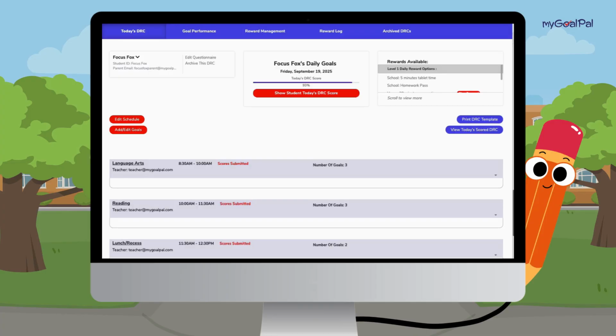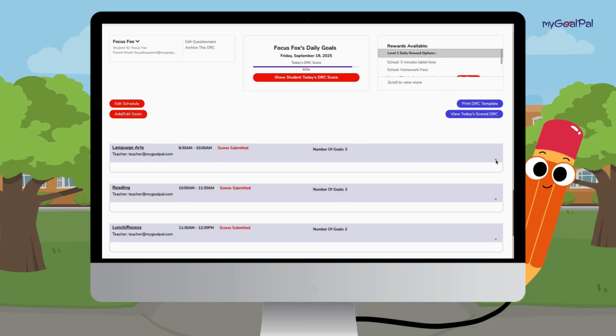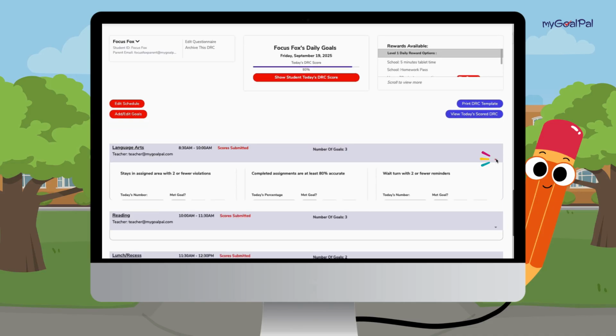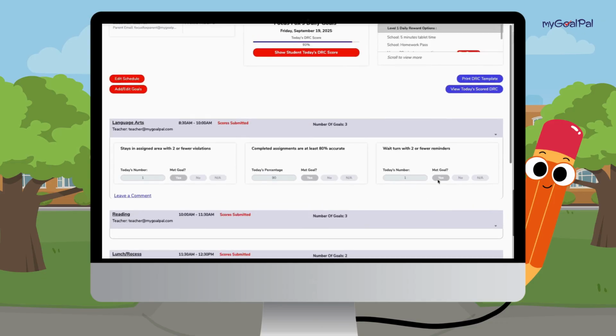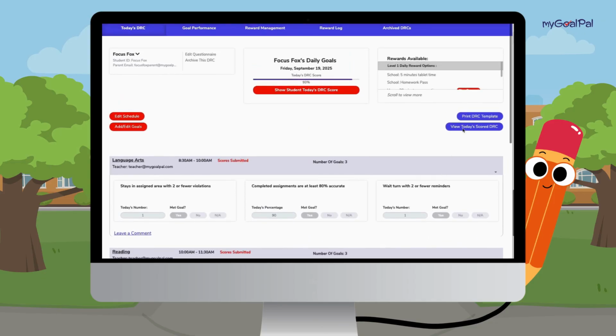To view your child's DRC scores using the web application, navigate to the Today's DRC page. You will be able to view scores for each goal and any teacher comments by clicking on the down arrow to the right of the class name. You will also be able to respond to teacher comments. On the top right-hand side of the page, you will notice the rewards that your child earned that day. You can document that a home reward was provided by clicking Give Reward.